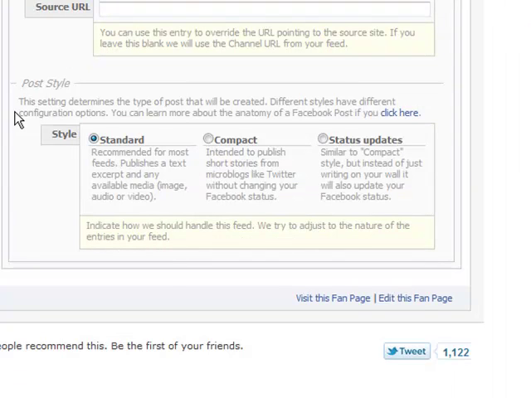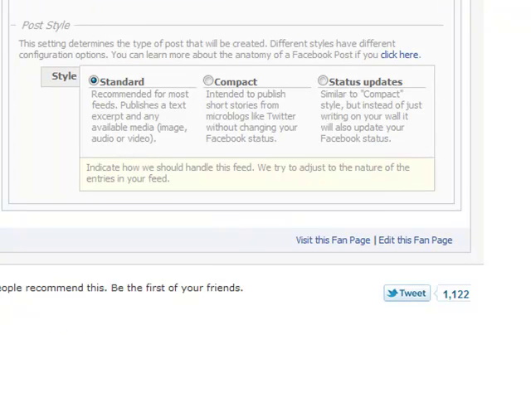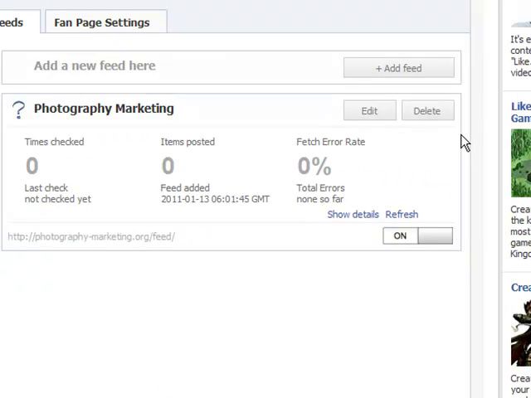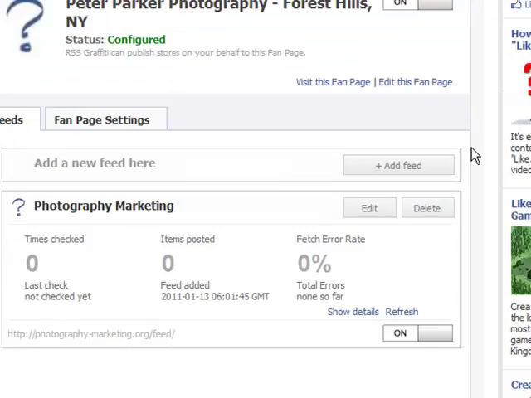And you come down here, post style. So you can choose any of those three, it doesn't really matter. They're all pretty much the same. I think I've got standard on mine. Status updates would probably work just as well, but for now I'll just leave it as standard. And so you just come up here and click save. And that's it. That should be configured and ready to go.